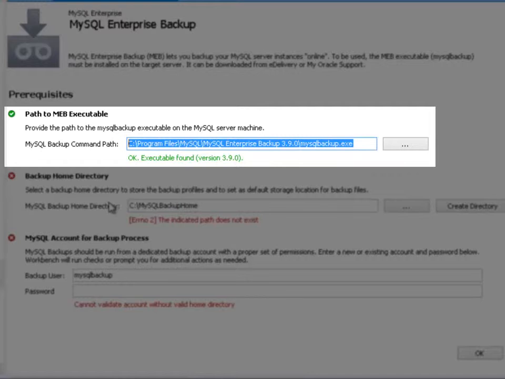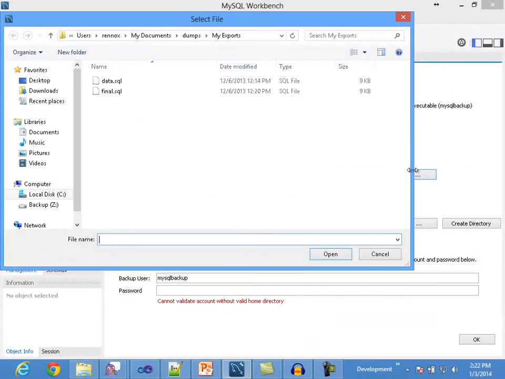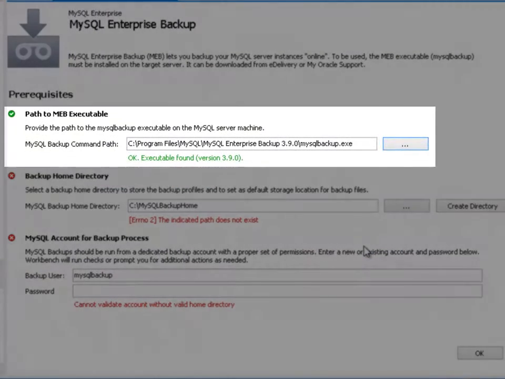Workbench will try to identify the path to the MEB executable on the target server and automatically fill this field. However, you can browse the target server to locate the executable in case Workbench fails on the auto-detection. Workbench supports only the most recent 2 versions of the MEB executable. Once a valid MEB executable is identified, Workbench will display a message indicating the version of the configured executable.